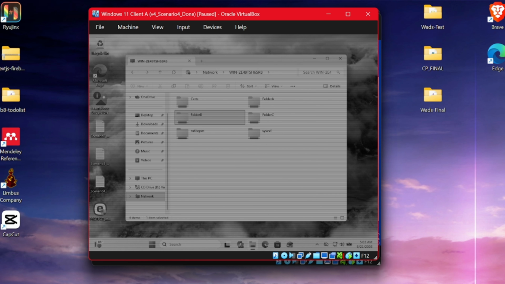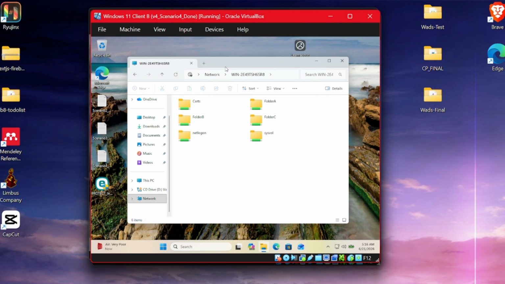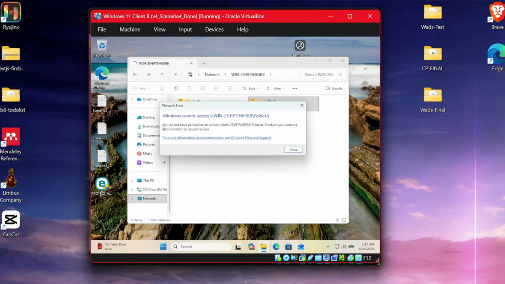So now let's check client B. Let's do the same thing but on client B. As you can see here, this is on client B. Don't worry, it is also signed in on lab client B. So logically, I should be able to open B and C. And yeah, if I double click on them, I can open them just fine. But folder A should pop up the same error message. Yes, you do not have permissions to access this.